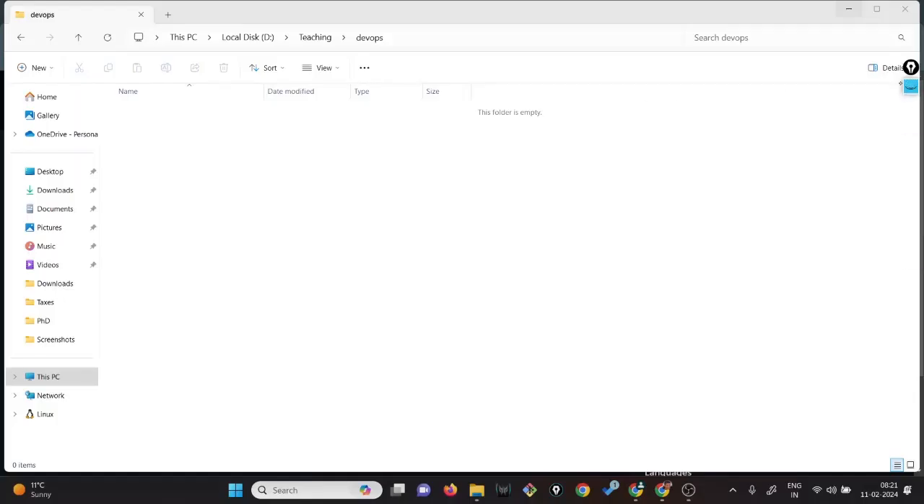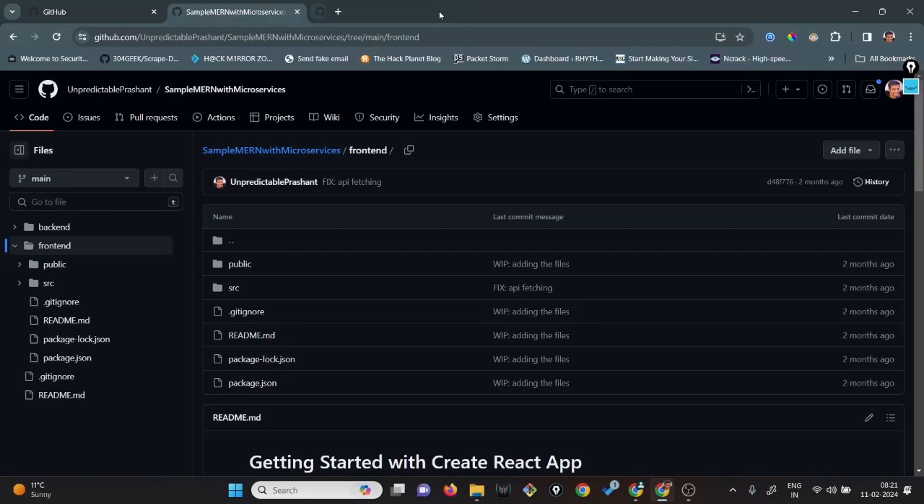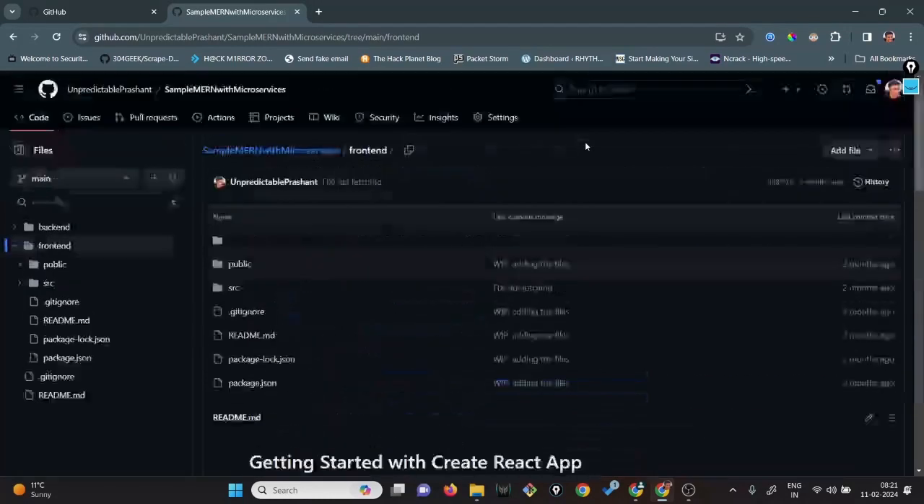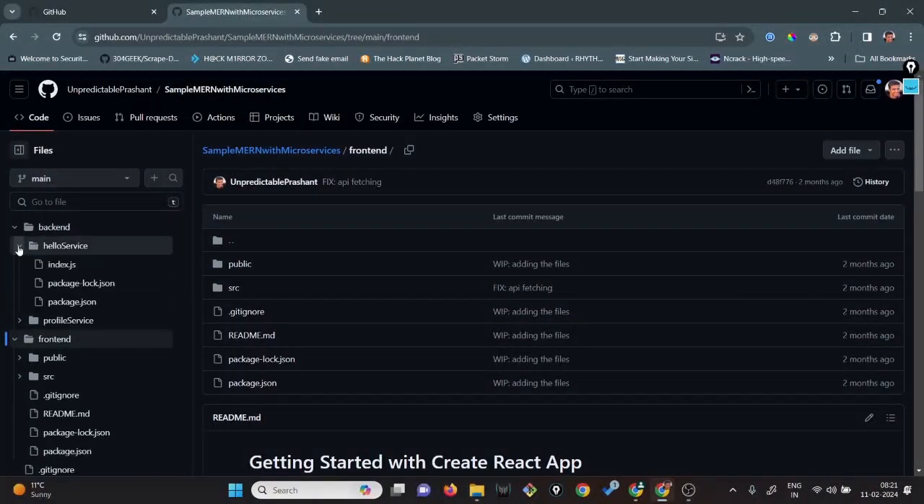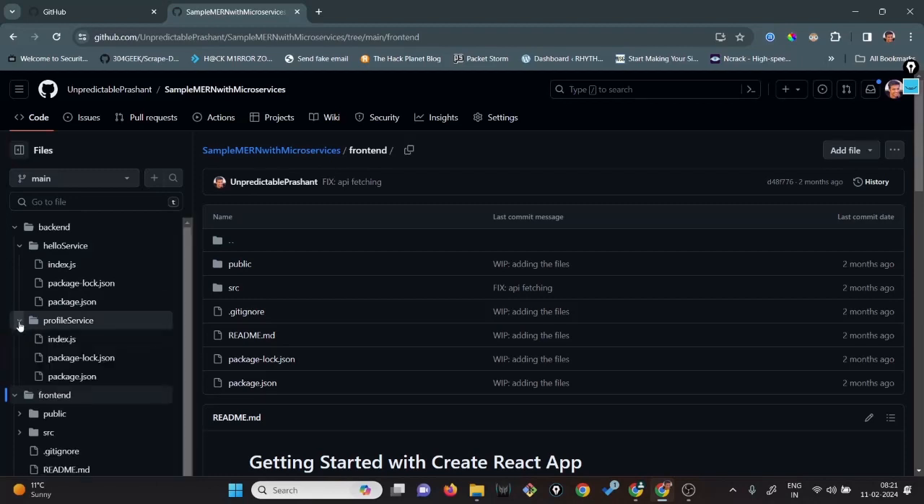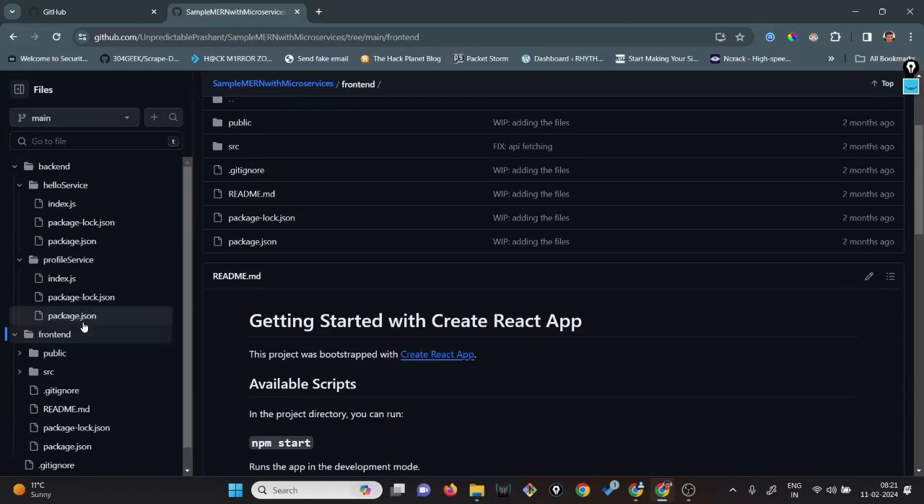Perfectly fine. First of all, I'll start by looking into the application. I already have an application called sample MERN with microservices. This is an application which is already there. If we look into it, the application has two things: one is a hello service, the other is the profile service. We have a hello and a profile service with us, and we have a front end. So this application has two services in the background, and one front end.